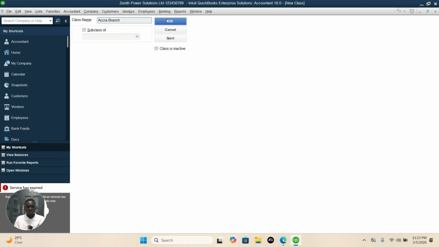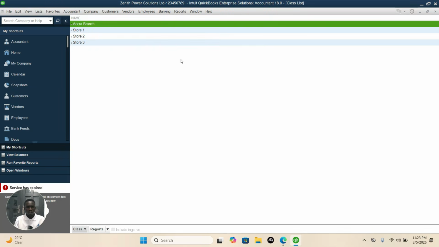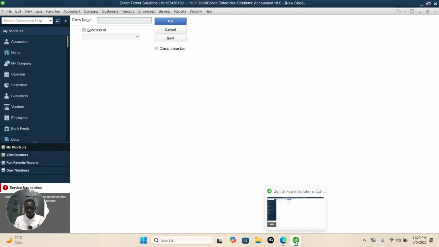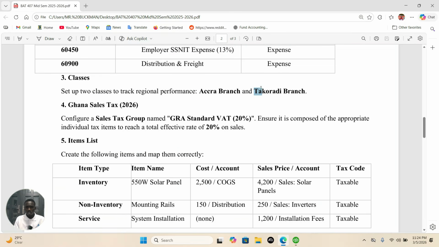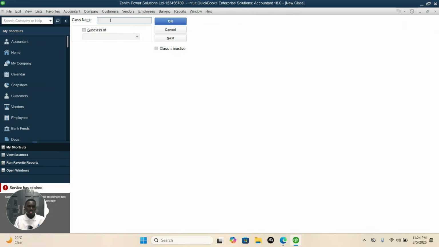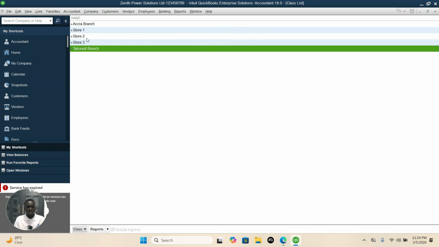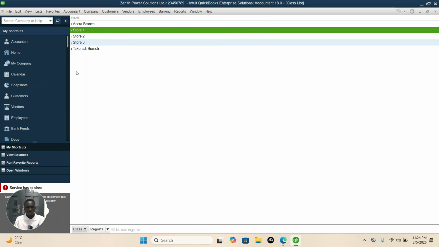Click on OK. Then you click New again. The next one is Takoradi branch. So these are the two branches that we needed. Let's deactivate the other branches here. You click on it and make it inactive, or you can delete them. Store 1, Store 2, Store 3, you don't need them. Let's delete them.